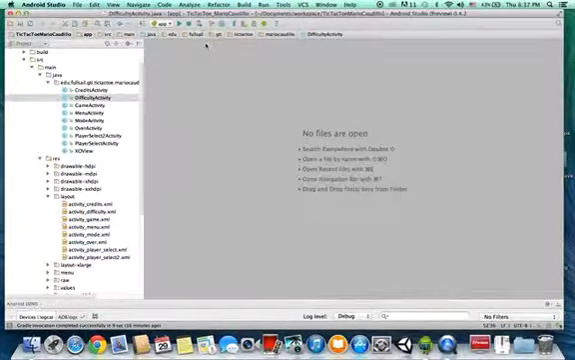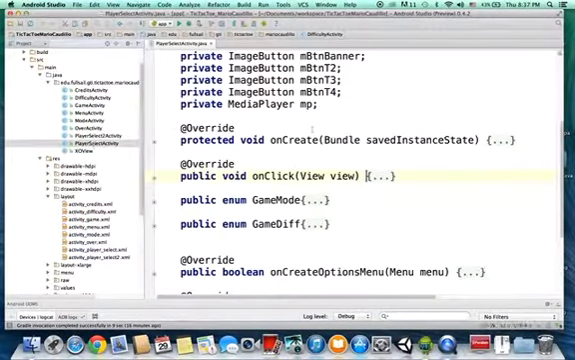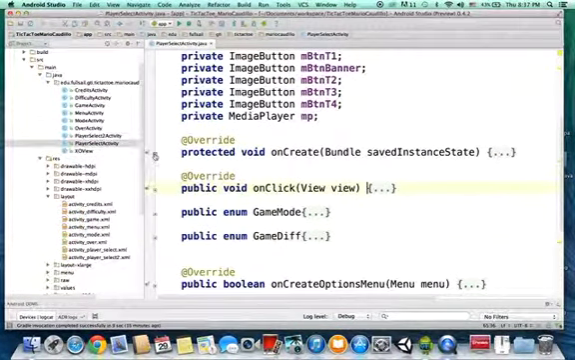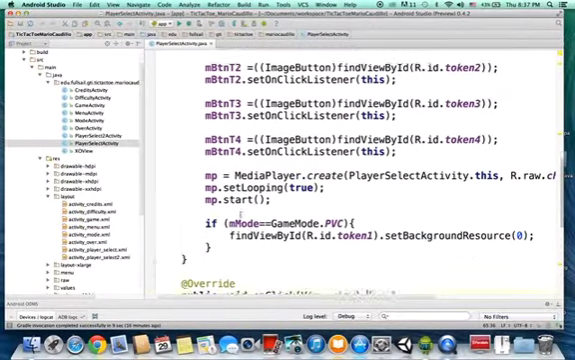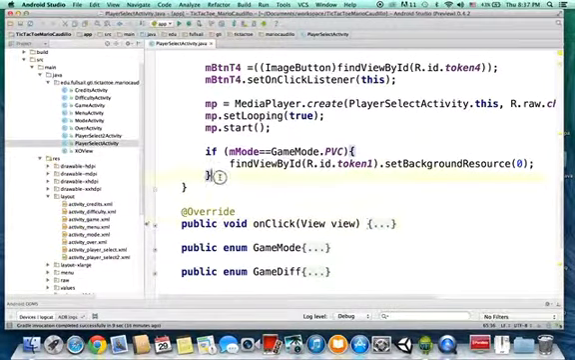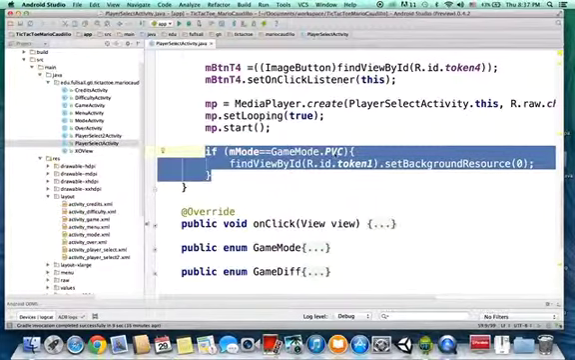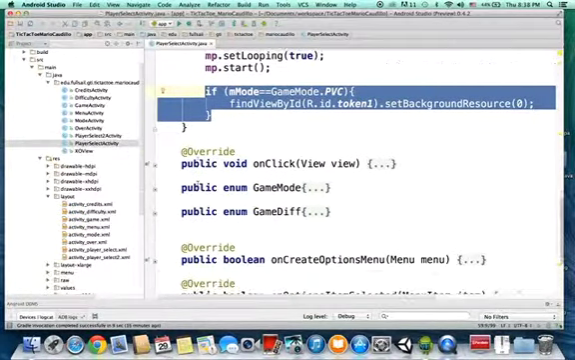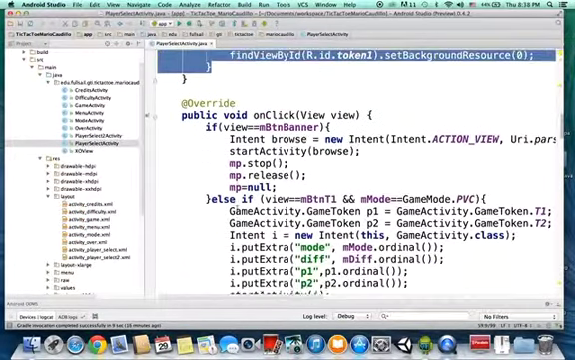Then in player select activity, here in the onCreate, we have the initialization. If the game mode is player versus computer, we delete the token number 1 because the computer takes it by default. Then we have the onClick.